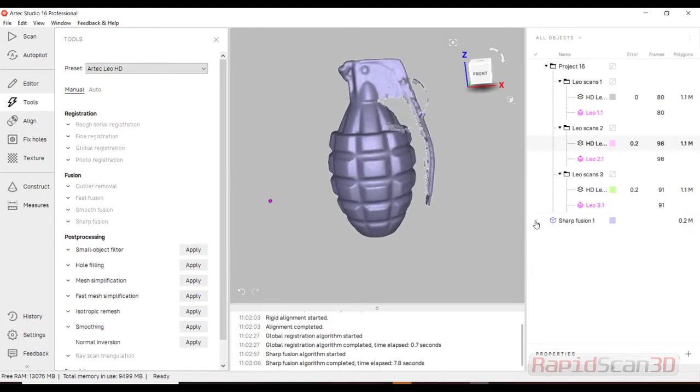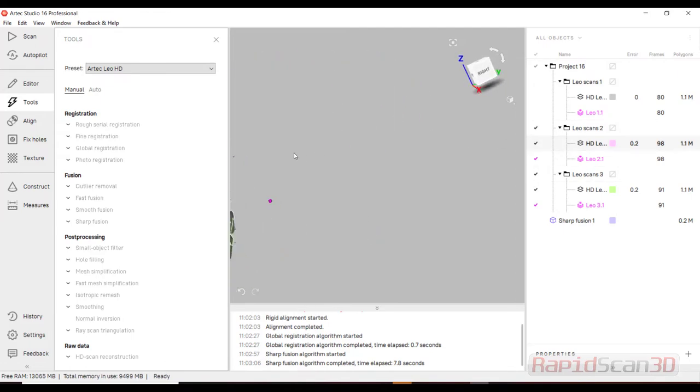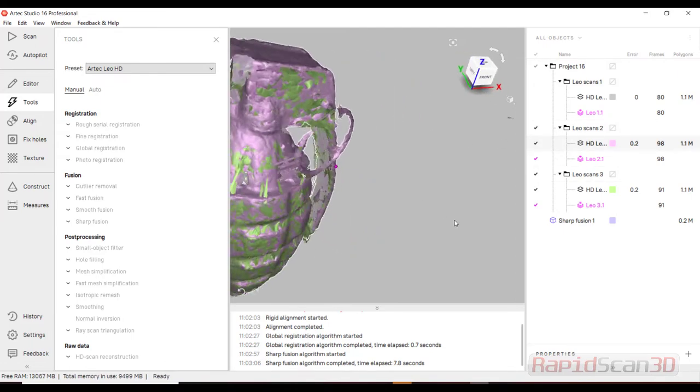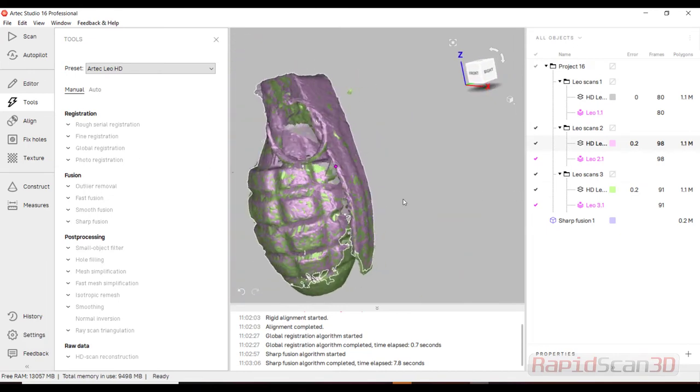All right. And here's the file. You'll notice that the ring was not able to capture in the scan data. You can kind of see it, but when we create the sharp fusion, it gets deleted.